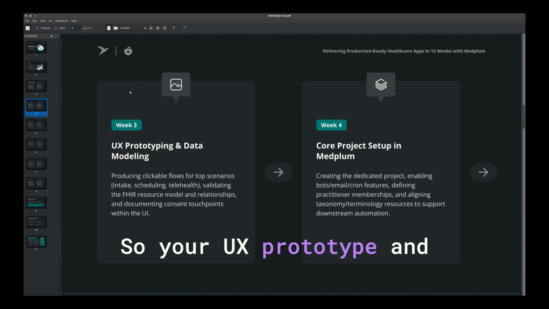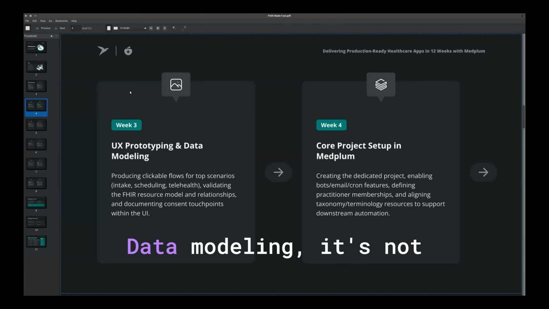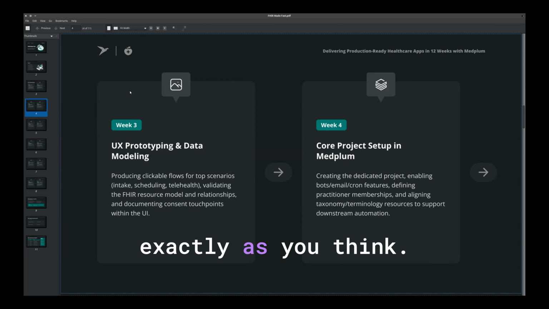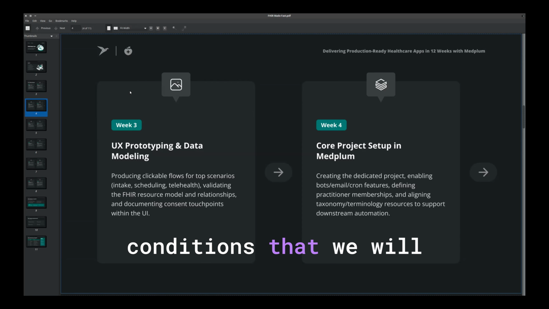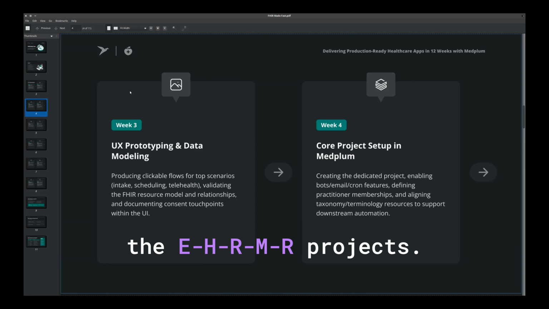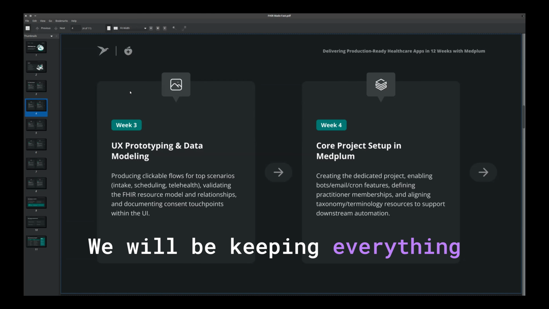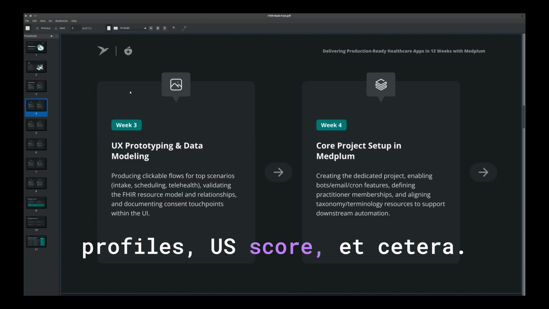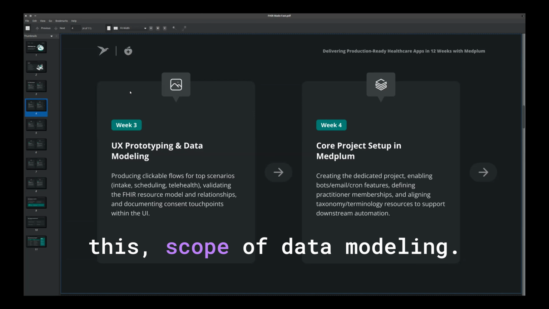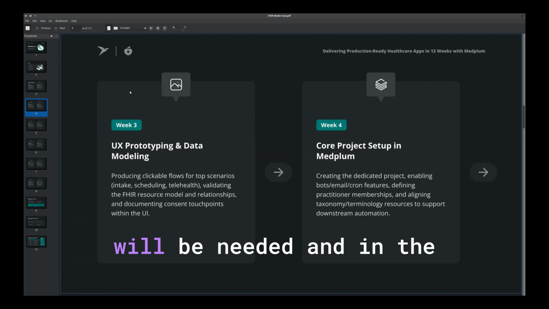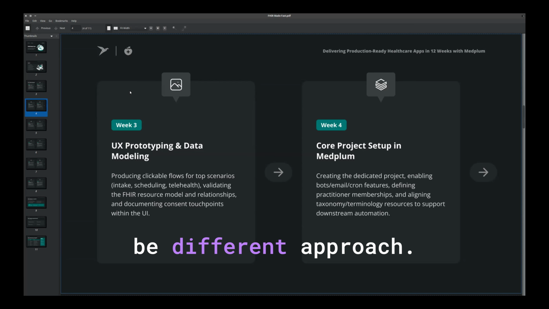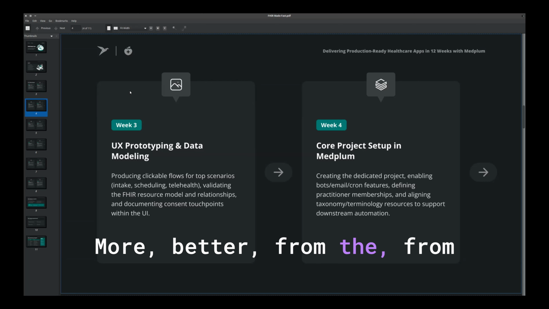So, UX prototyping and data modeling. Data modeling is not exactly as you think, because we already have the conditions that we will fit into to work with the EHR and EMR projects. We will be keeping everything using the HL7 FHIR server profiles, US Core, etc. You will be working exactly in this scope of data modeling. The only thing is what exactly you will be needing. In the different projects, it will be a different approach.